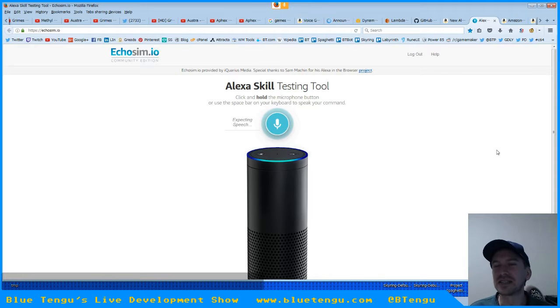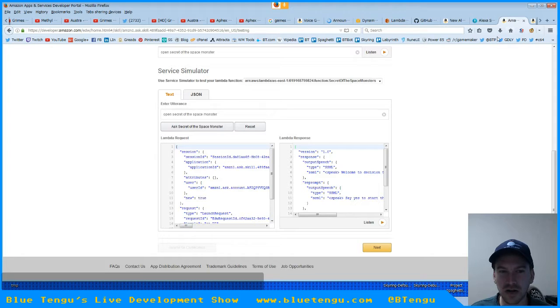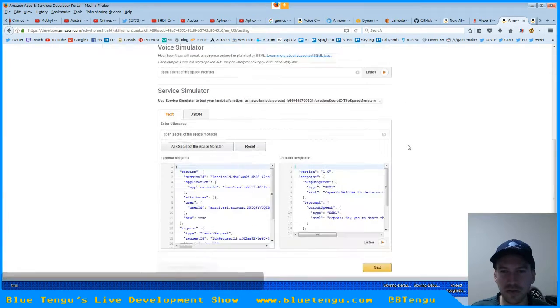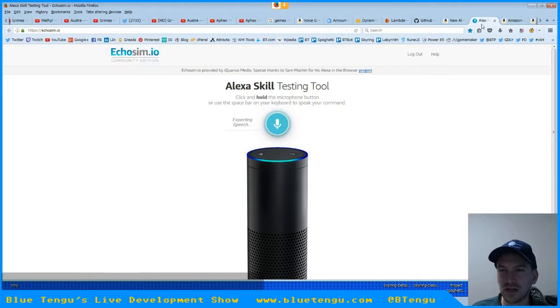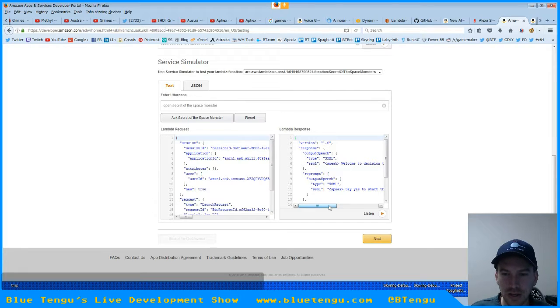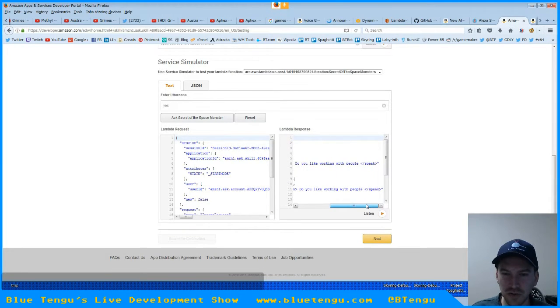So there you go. That's basically it. You can also test it. Let's see if I still have it open somewhere. If you're on the developer thing, there's also a test tool that you can use here. It does the exact same thing as I just did with voice. Obviously, it's nicer to test it with actual voice recognition, but let's see. So, for example, open secret of the space monster gets me to here, and I say yes as a response, which gets me, do you like working with people?